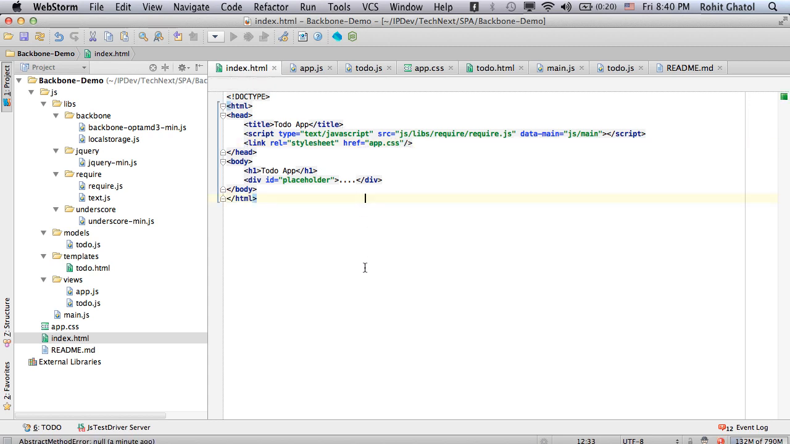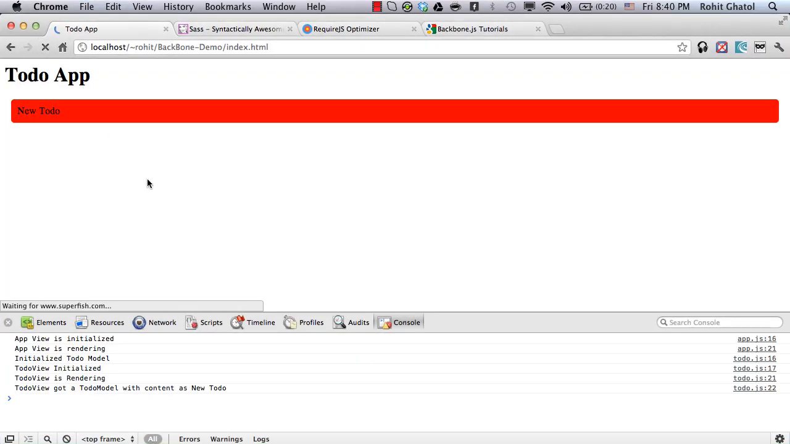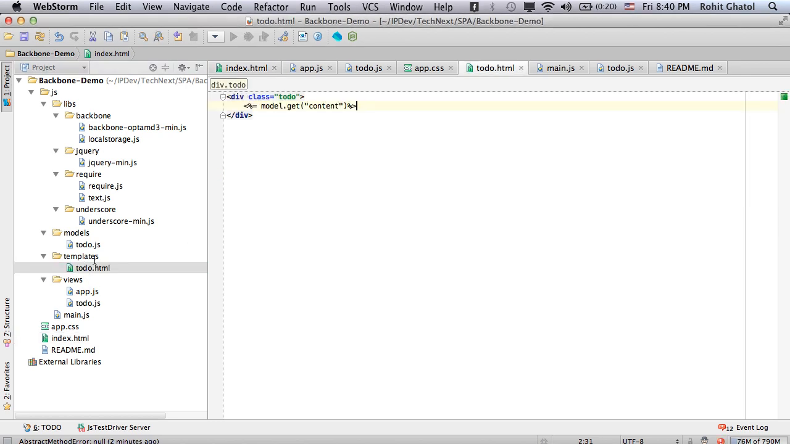And we see the new to-do appearing over here. So let's go to this thing one more time. We declare a template. We are passing the model, so we're directly using JavaScript inside this evaluation tag. This is more like JSP. Let's go to the view.